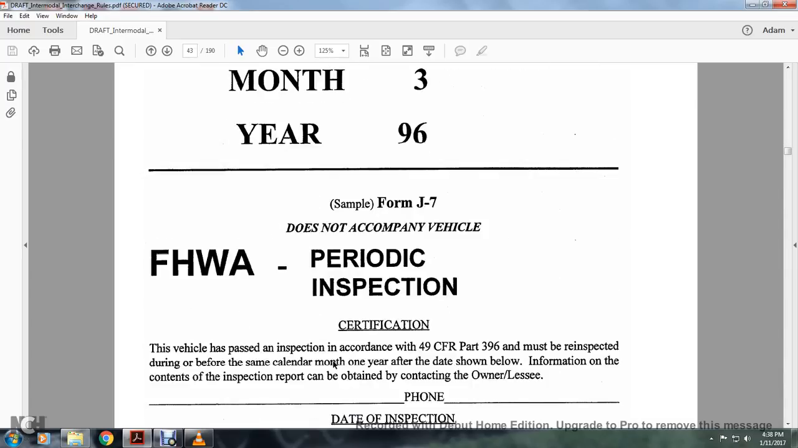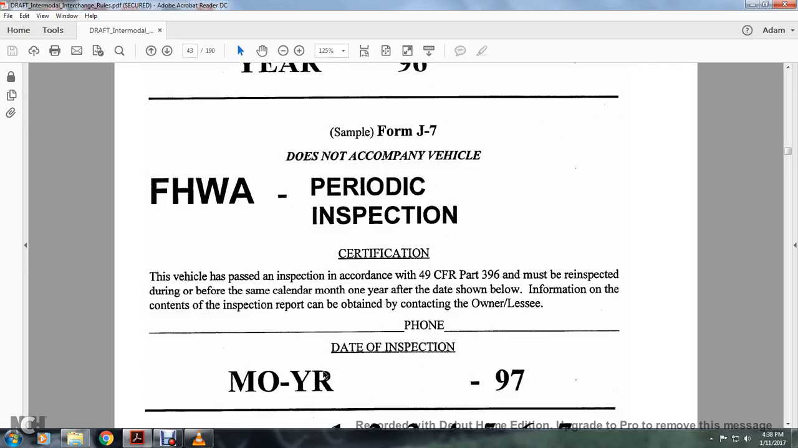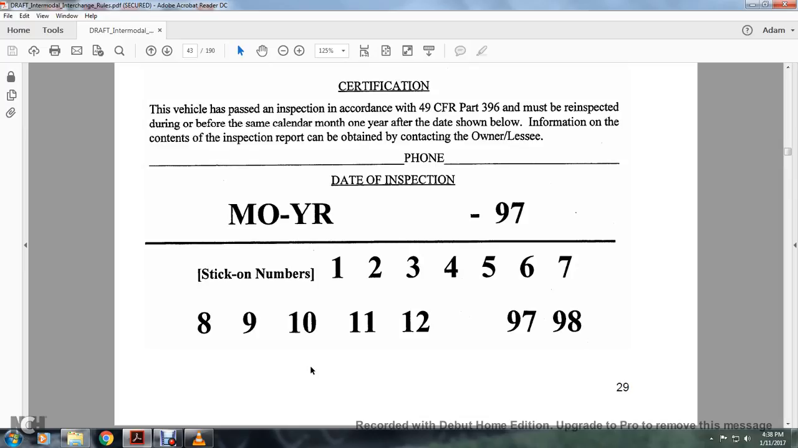Also, Form J7 does not accompany the vehicle Federal Highway Administration periodic inspection. Certification of the vehicle has an inspection in accordance with Title 49 CFR Part 396 will be inspected during the same calendar month, 1 year after the date shown below. Information on the contents of the inspection report can be obtained containing the owner and lessee of the vehicle, the phone number, the date of inspection, and then the sticker with the number of days.